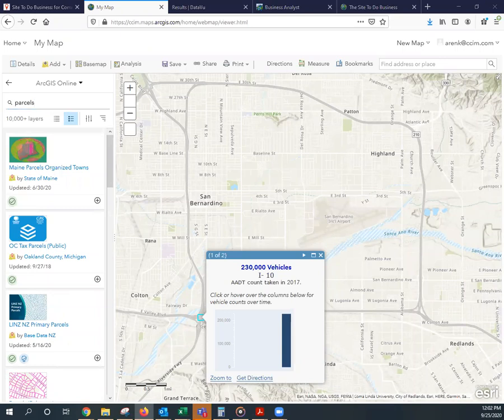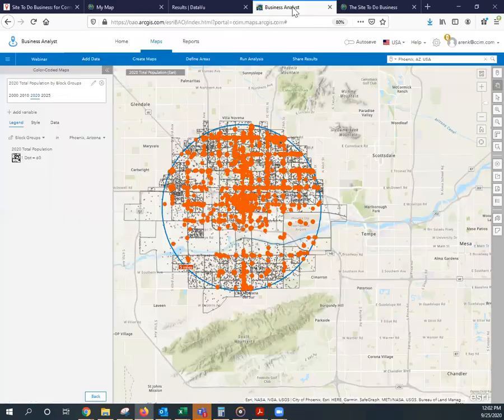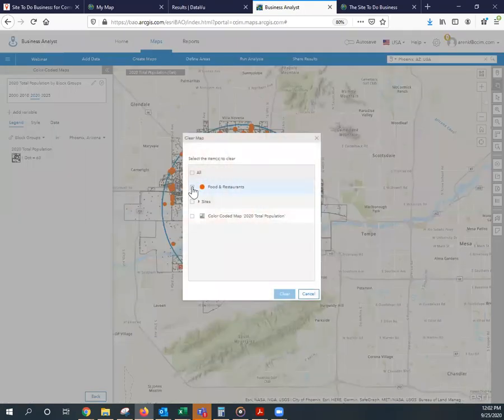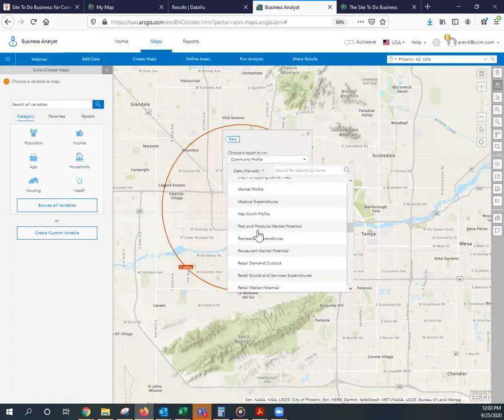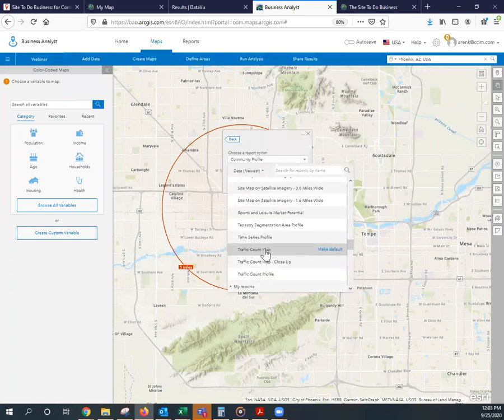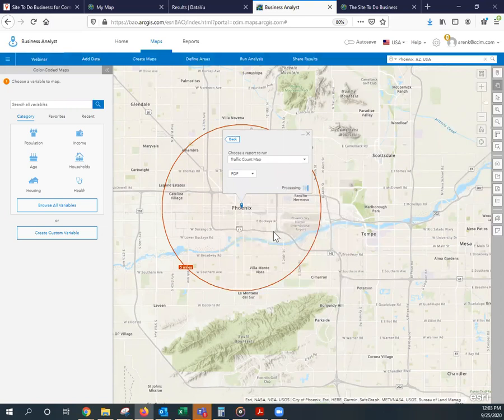Since we're talking about traffic counts, I'm going to flip over to Business Analyst and just show you other ways of doing traffic counts. So in Business Analyst, let me go ahead and clear my map of everything but the site. There is a report available, so if I select this, hit Reports, and then scroll down to Traffic Count Map, I can see a map of the traffic counts. It may just take a second or two to load.